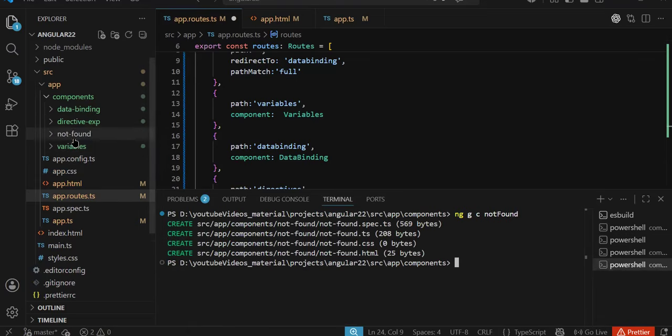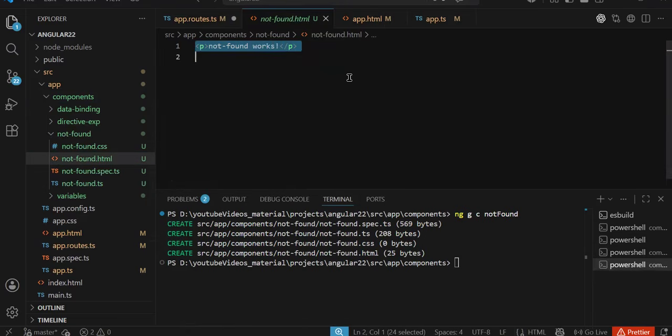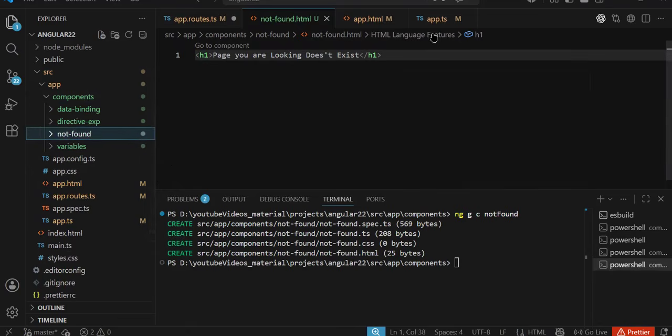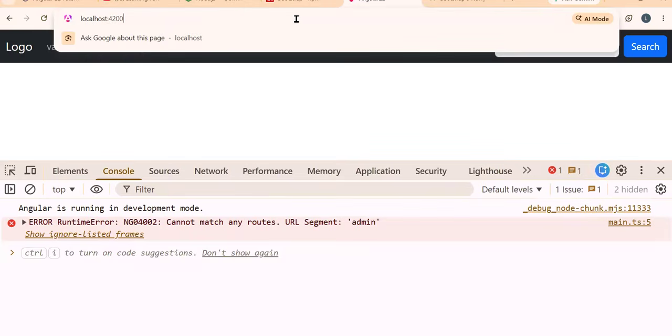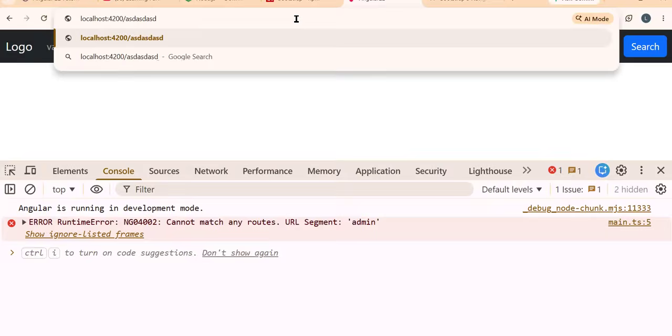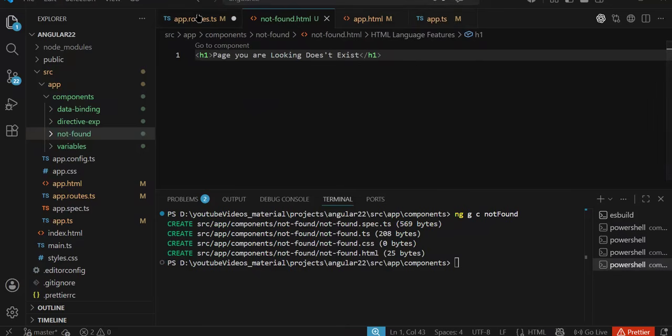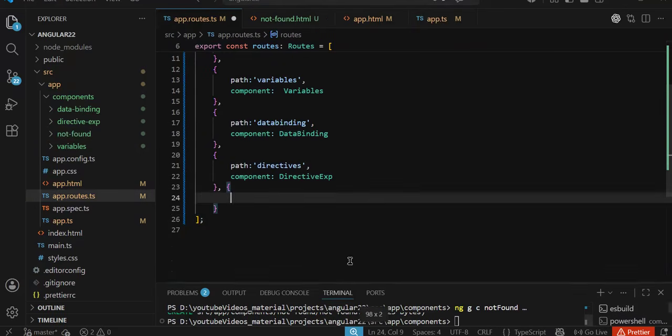So we are creating a component. Now in this not found component, I will simply have an h1 tag: page you are looking for doesn't exist. Fine. Now this component is solely responsible to handle that error. Currently you can see if we try to access a route which is not there, it's breaking our application, but we have to handle it, right? So for that you create a wildcard route.